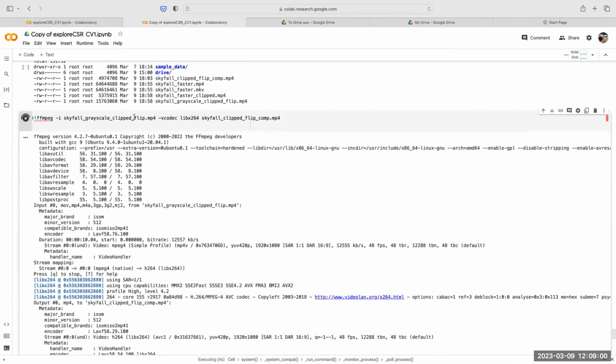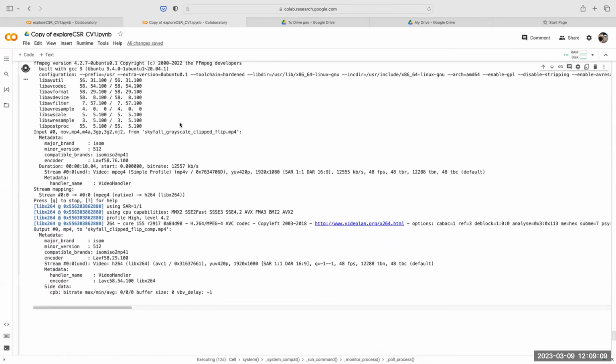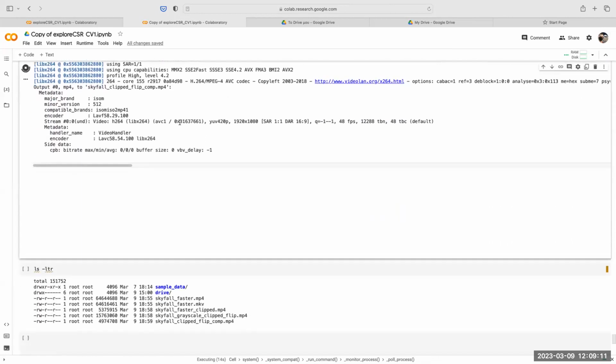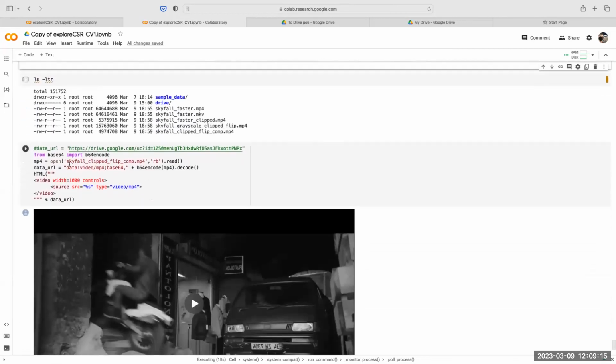This image is just converting it from MP4, doing the encoding so that we can display it. Where is the display? It's right here.